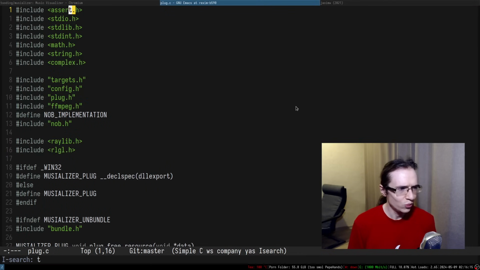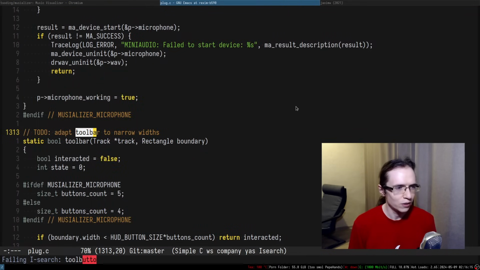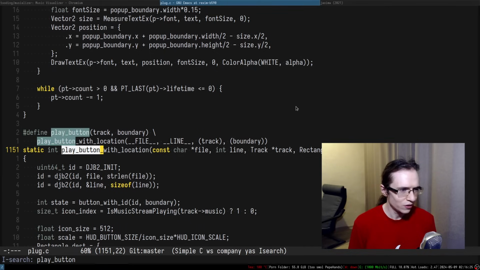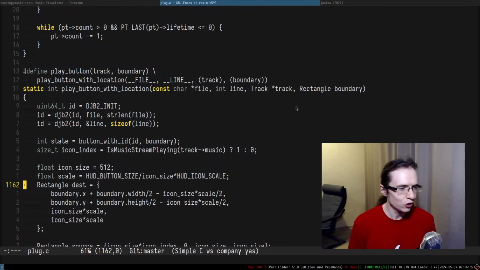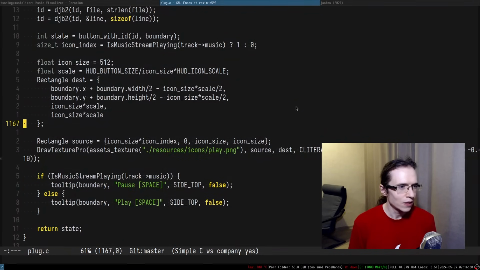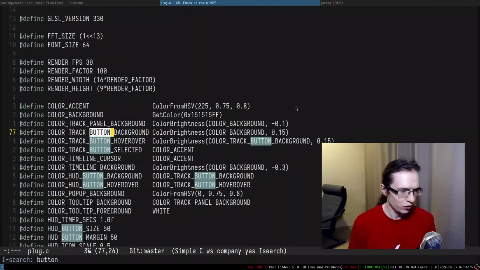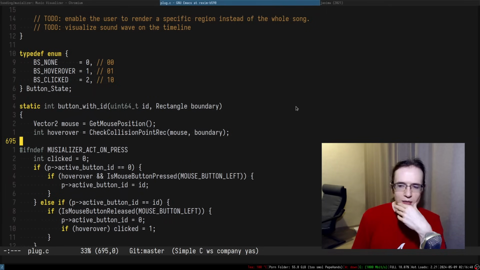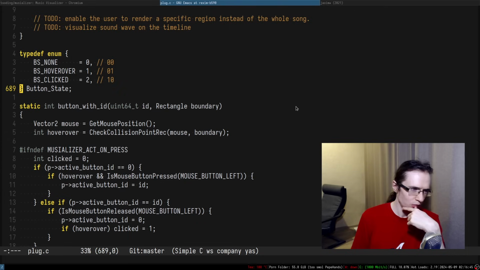Anyways, so how do we render the buttons actually? Toolbar. So this is where we render all of these things. So we have a play button where we do this kind of stuff. So it's a play button with location. So the most interesting one, button with ID, I suppose, right? So this is a button with ID. And we can quite easily know that we're hovering over this thing or not hovering or clicking or whatnot.